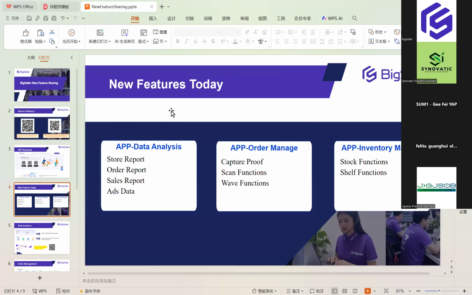Today I will introduce three main parts. The first part is data analysis. It includes three reports, and now we also support checking the advertisement data in the applet. The second part is order management. There are two main functions, the capture proof and the scan functions, to manage your orders. The third one is inventory management. It's for the stock and the shelf functions. It helps us adjust our inventory stock and stock quantity.